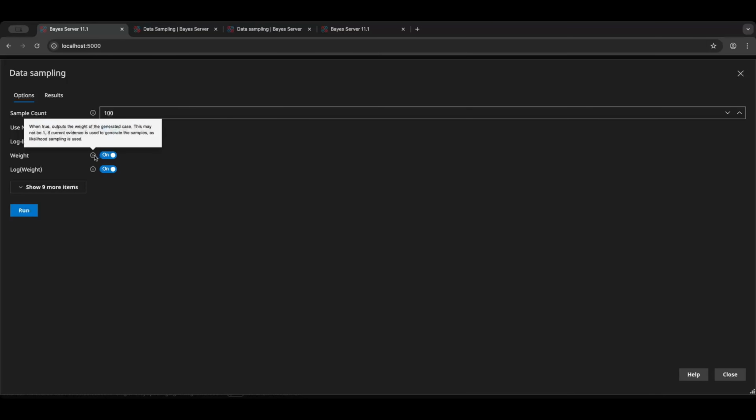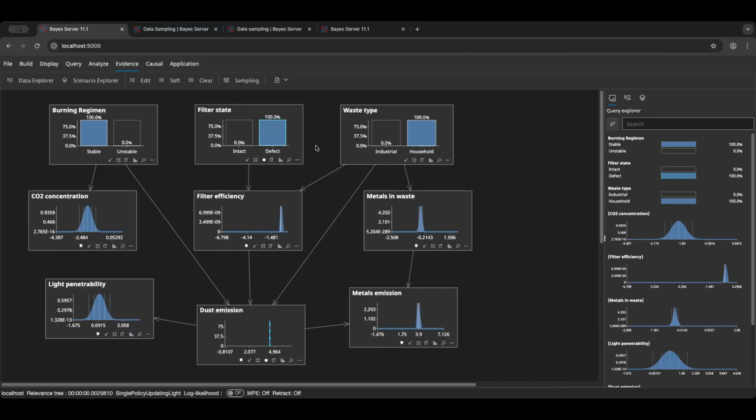Now the weight is very much specific to when we have fixed evidence, and it basically tells us how likely the fixed evidence is given the sample that's being generated. So we'll need to explain that in a little bit more detail in a second, but the log weight is again just the logged version of that, and internally we calculate it in such a way that it avoids underflow.